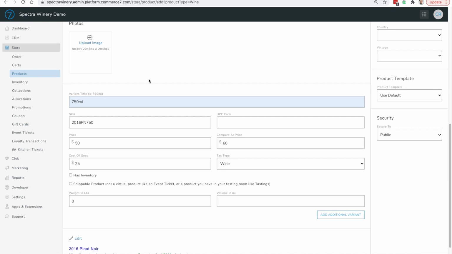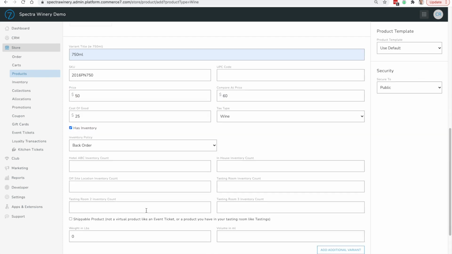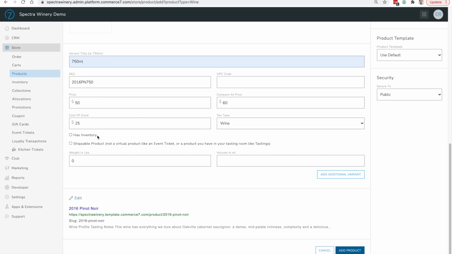And as we mentioned, this product type will use the wine tax type. The has inventory checkbox determines whether or not you'll be using Commerce7 inventory features for this product. If you enable it, you can add in the inventory count for this SKU. If you disable it, then there will not be an inventory count for this SKU recorded in Commerce7.